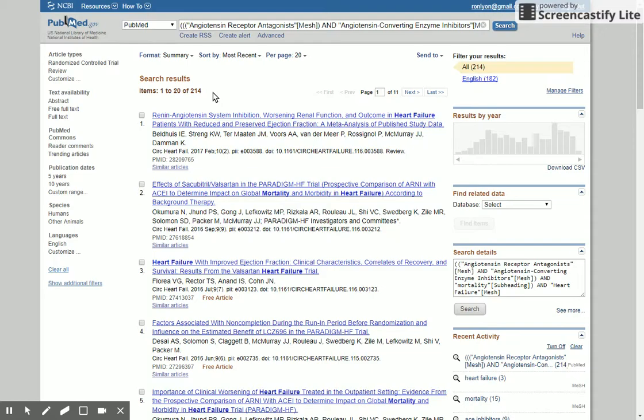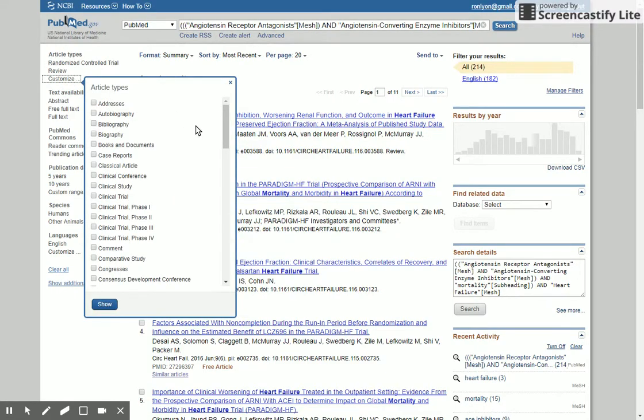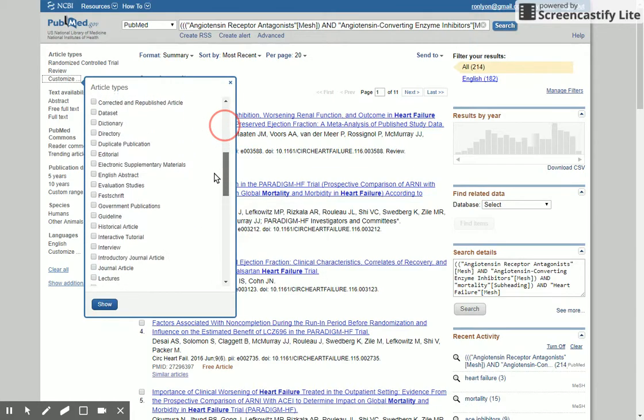What you'll see right here is I have 214 articles. I don't want to have to review 214. I want to be as specific as possible and find the few most specific articles on the topic of interest. So the first thing I do is you have a bunch of filters over here. The first section is article types. You can customize what this shows, and you can see the different article types.